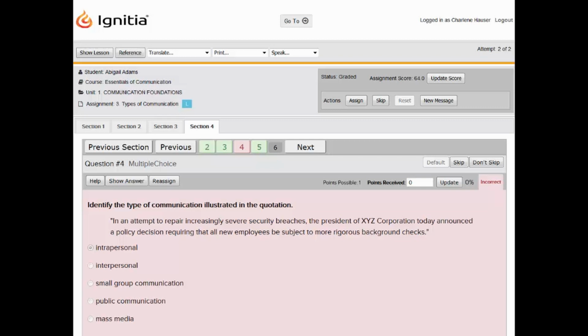Next, we'll view an assignment that has been graded. The same skip options that we just discussed can be used even after an assignment has been graded. If a graded assignment or graded questions are skipped, the course, unit, and assignment scores will be recalculated based on what has been skipped. If you want your student to do the entire assignment again, click the Assign button in the upper right-hand corner of the page.